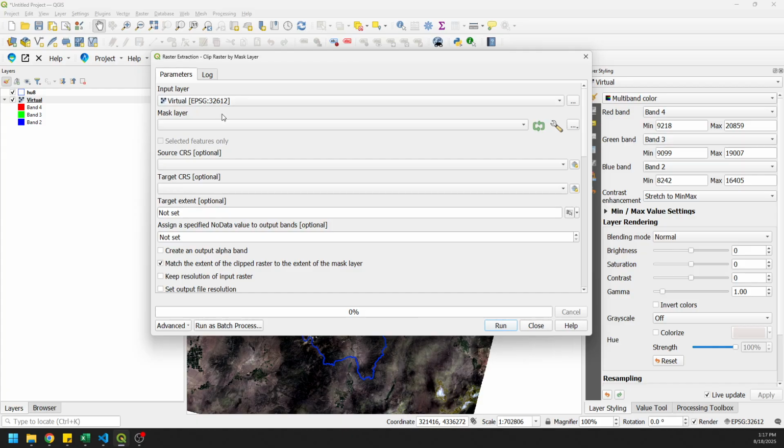Our input layer is this. Our mask layer is our HUC8, our hydrologic unit 8. We're going to see if this works. These are two different coordinate reference systems, so it could pose some problems. And if it does, I will show you how to deal with that. Okay, and now we can go through and look at these. I think we don't need to do anything. We want to match the extent of the clipped raster to the extent of the mask layer.